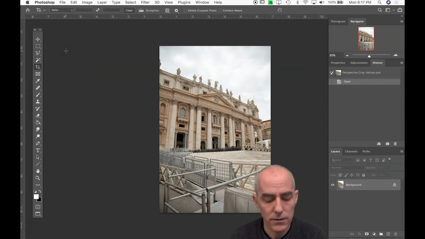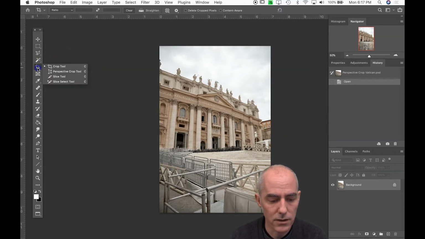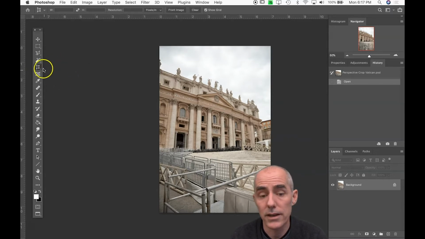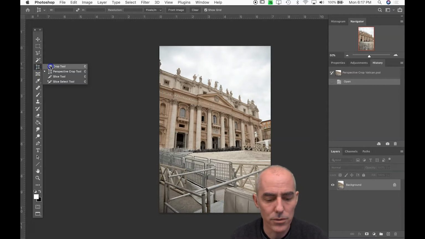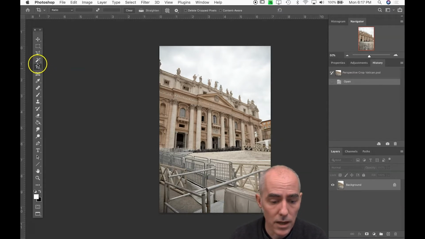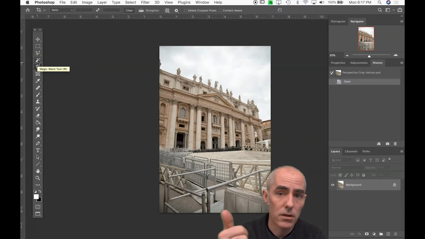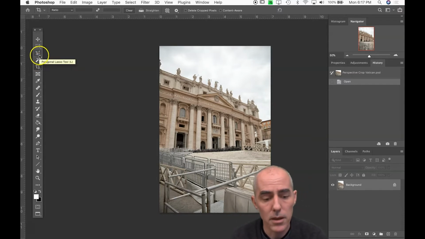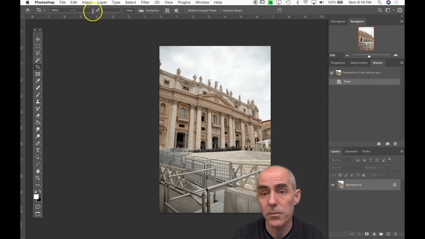So if you hit C on the keyboard, and instead of getting the crop tool, you got some other tool selected, that's just the last tool that was on top. Let's go there, click and hold, get the crop tool. So we've got the crop tool, awesome, step one, good job. Let's go up here to the top of our menu bar, and if you look here, there is something that I call the contextual menu.